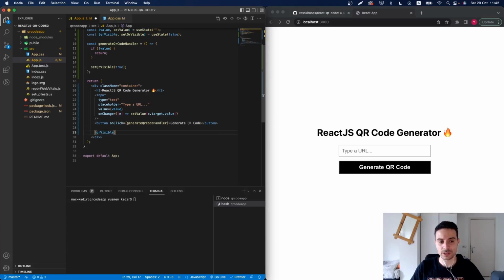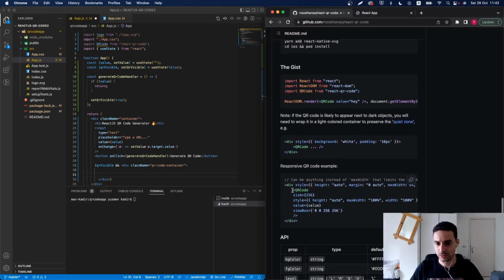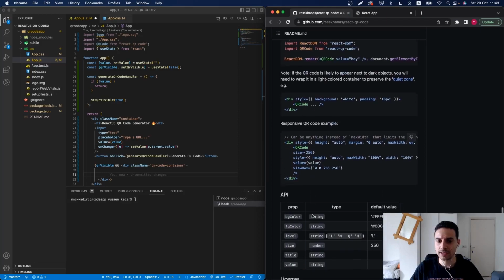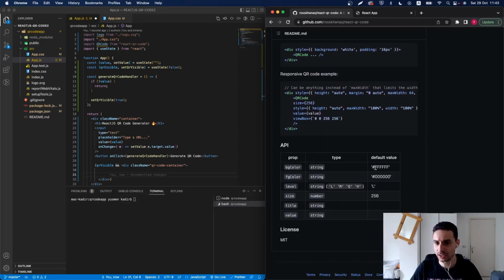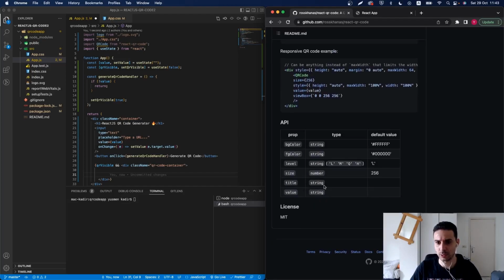We can open curly braces and we can say, if the QR code is visible, then I want a div, and inside this div, we can also give it a class name of QR code container. And inside this div, we'll place our QR code from the repo. As you see, it has a couple of props. It has BG color, foreground color, level, size, title, and value. From that, we will just use size and value.